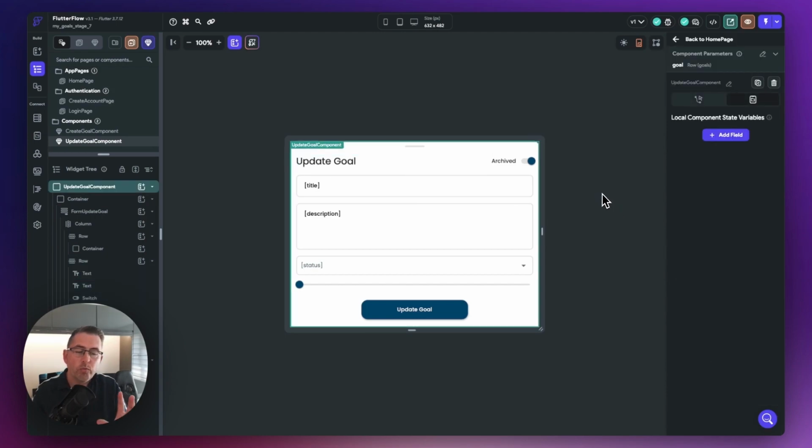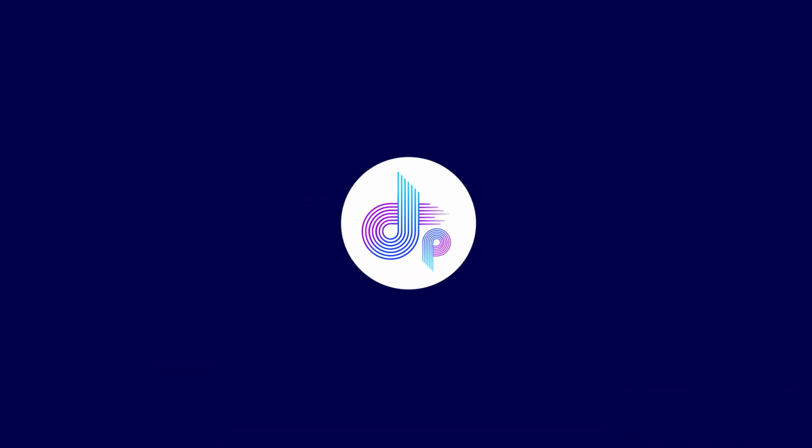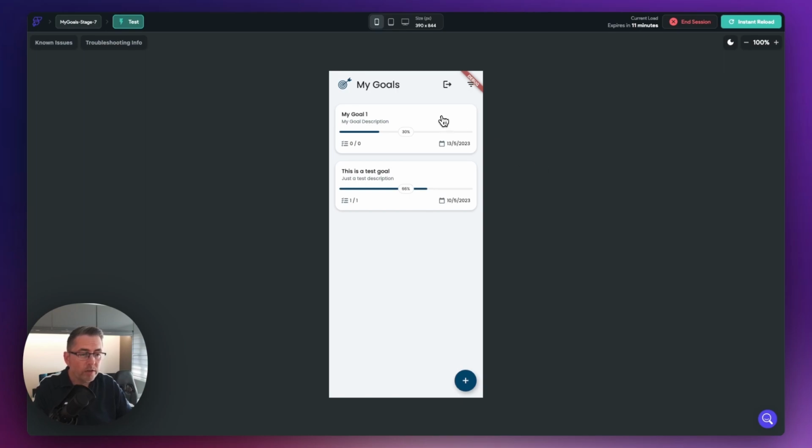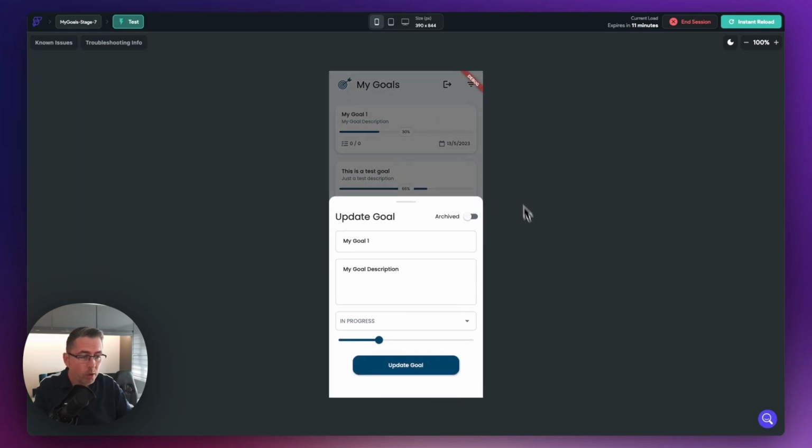So let's now fire this up one last time, and let's see if our archived indicator works for us. So here we are in run mode. Let's just hold this down. Of course, we're not going to get an update happen at the moment, but you can see here that it's displayed quite nicely inside the UI.